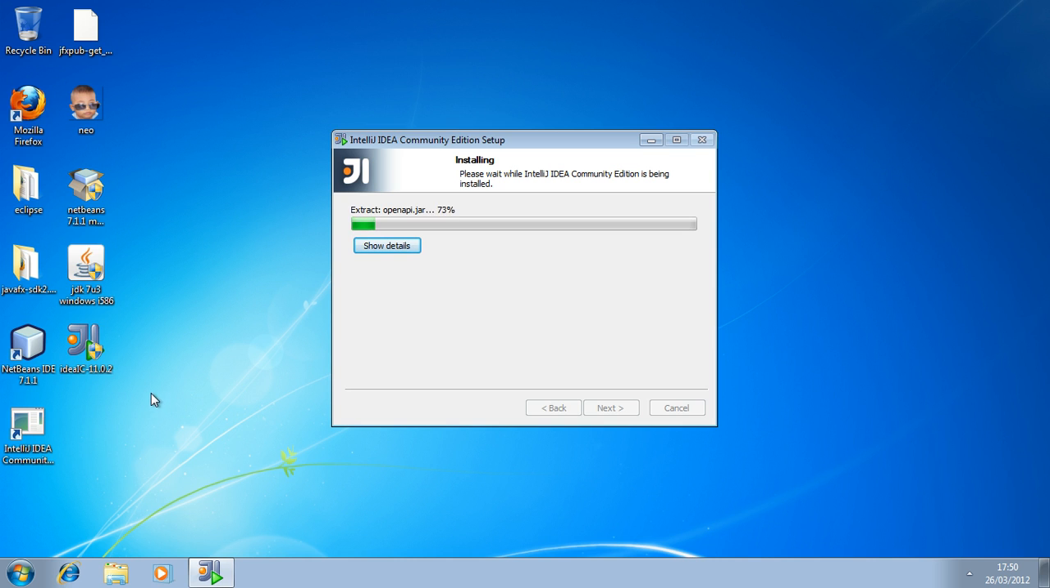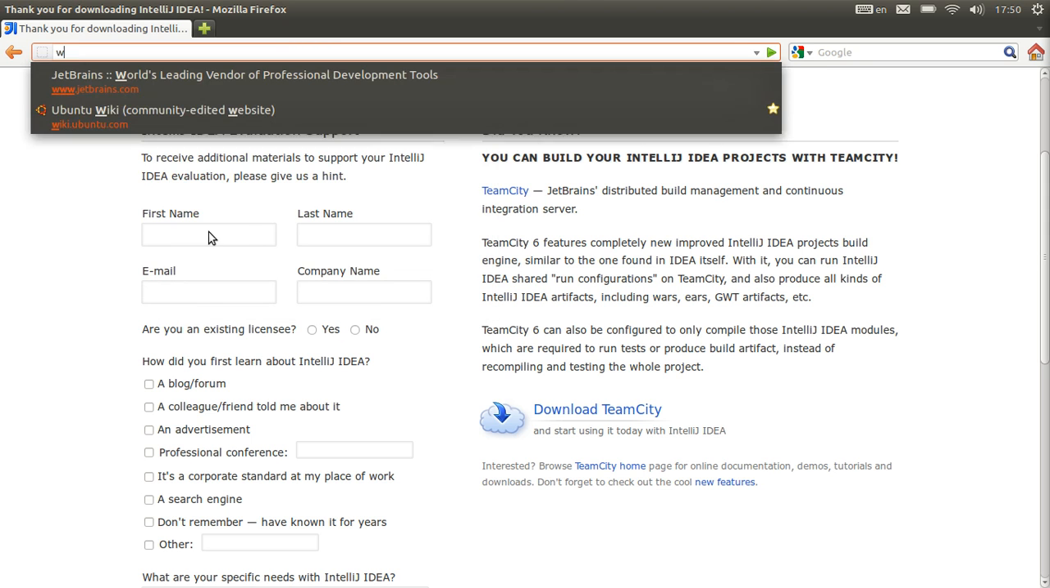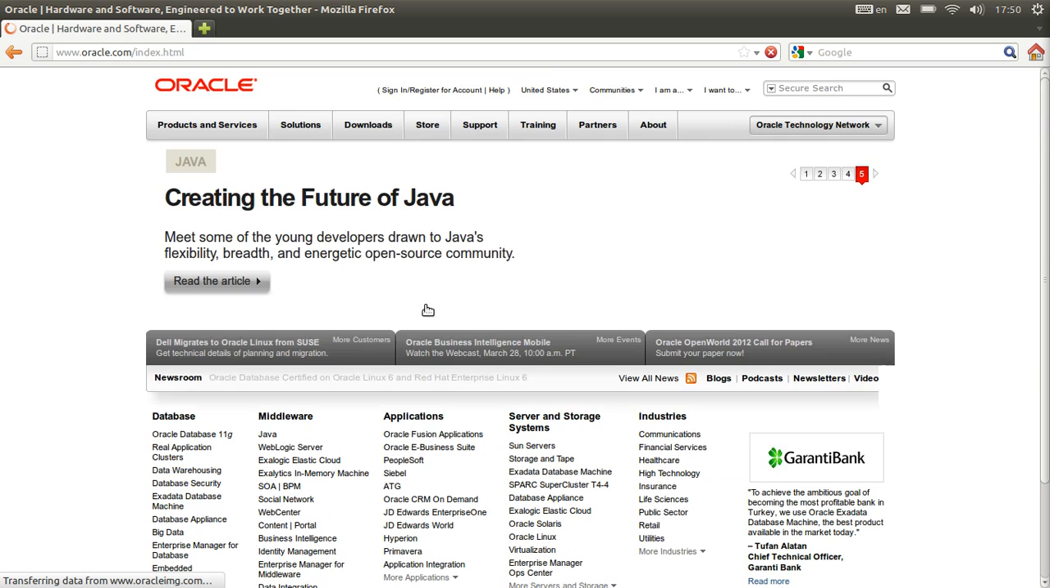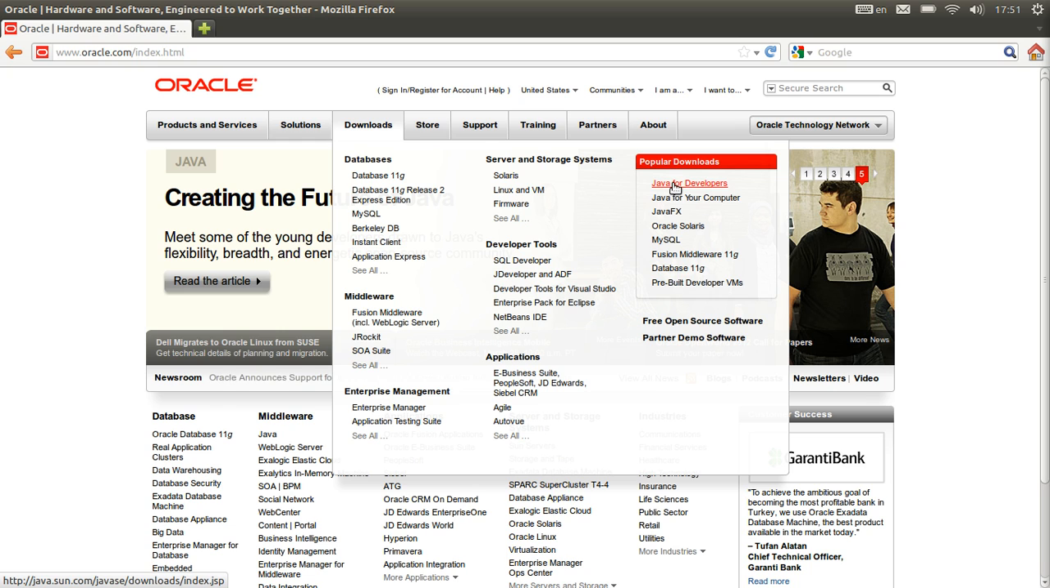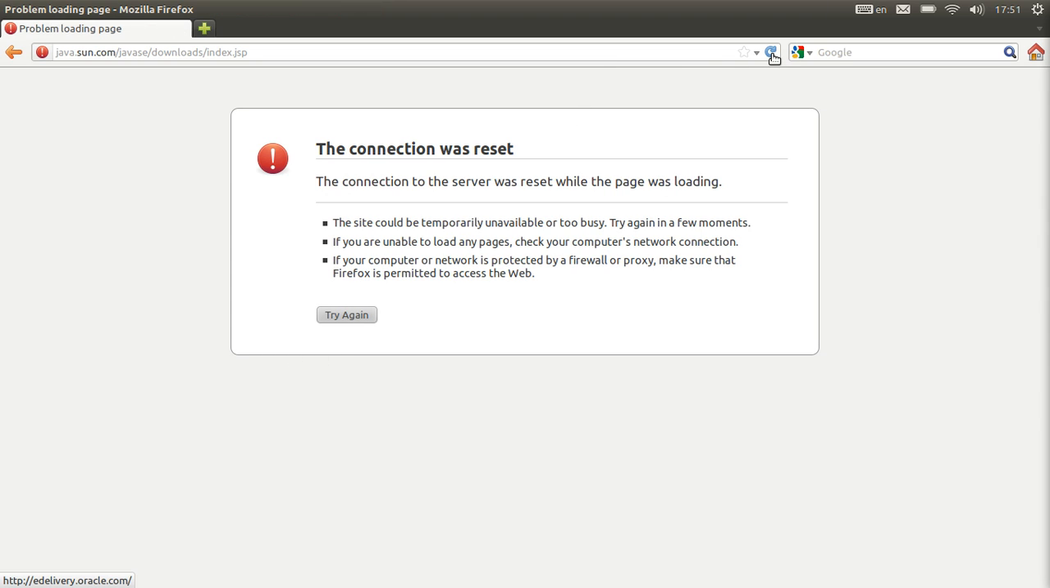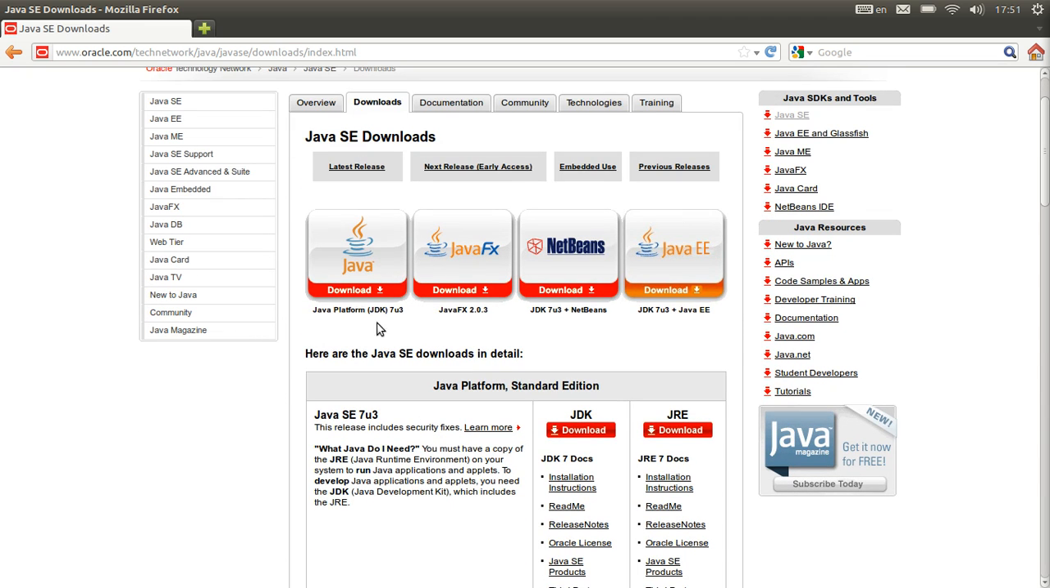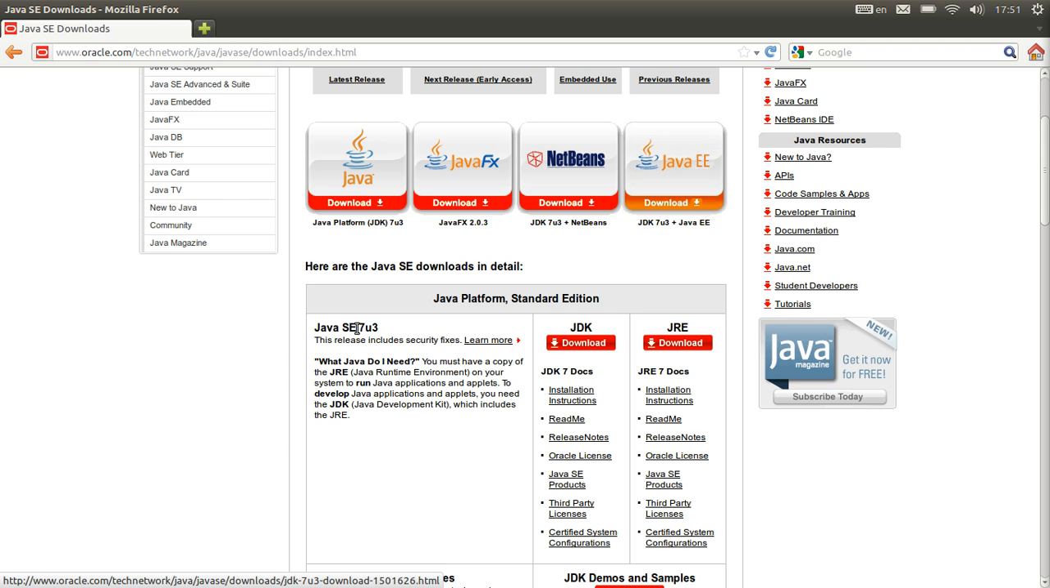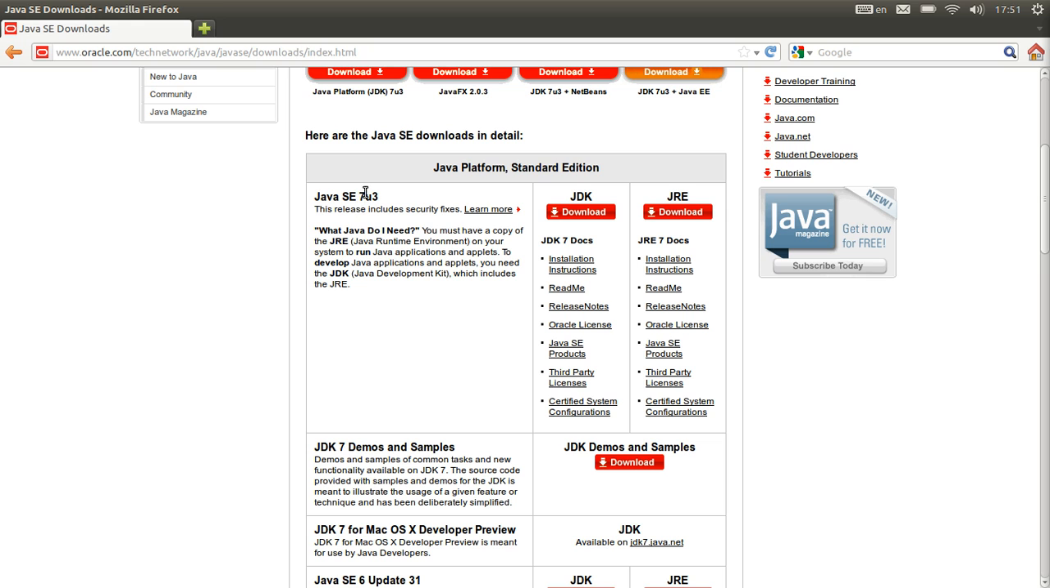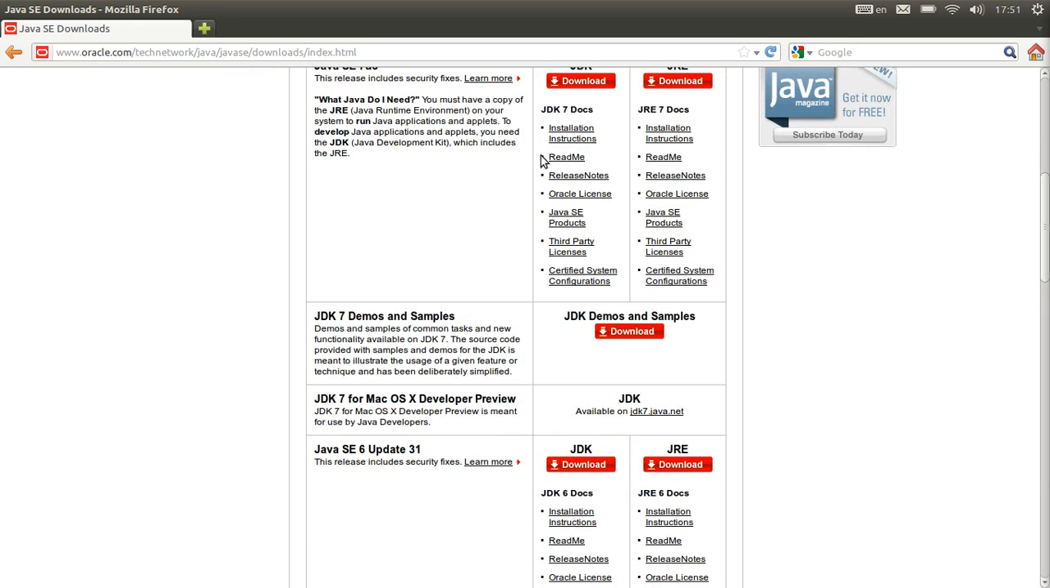Now, prior to this, you're going to need to download and install the JDK. The version I recommend you download and install is version 7 update 3, which is that one. Maybe I should show you the website. If you go to Oracle and click on download and select Java for developers, and click on that, you're going to get the JDK Standard Edition, version 7 update 3. You can go ahead and download that.